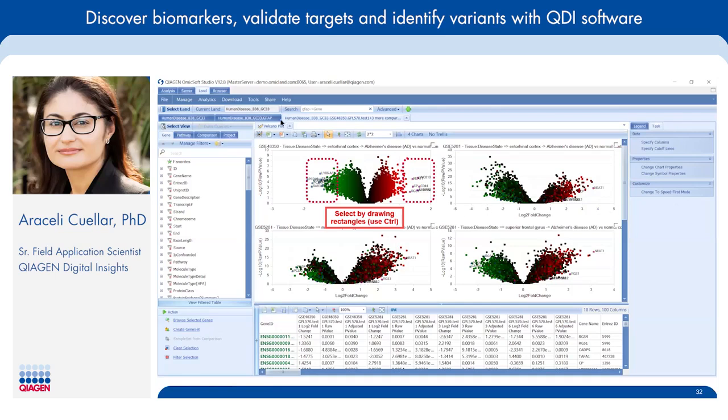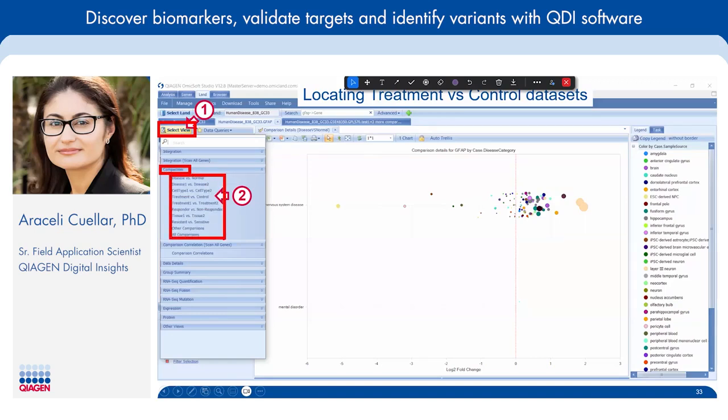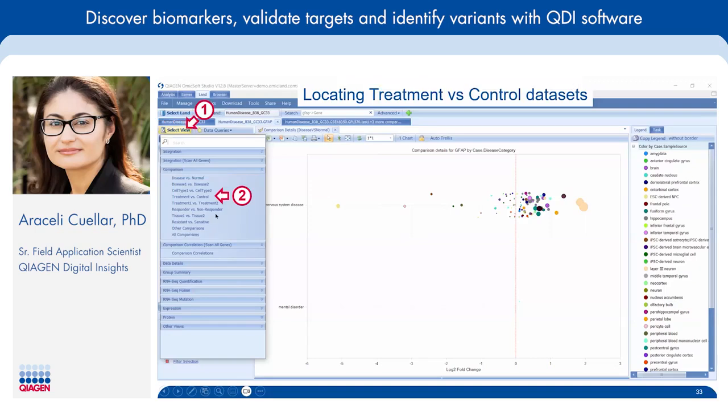Now, today we focused on taking a look at disease versus normal comparisons, but you can also take a look at other types of comparisons as well, right? The default view will give you the normal versus disease, but if you go under the select view and go into the comparison section, you can see that there are different types of comparisons that you can check out. So if you are interested in taking a look at treatment versus control, you could just simply select that option, and that will display a bubble chart showing the comparisons for your gene of interest under treatment versus control conditions.